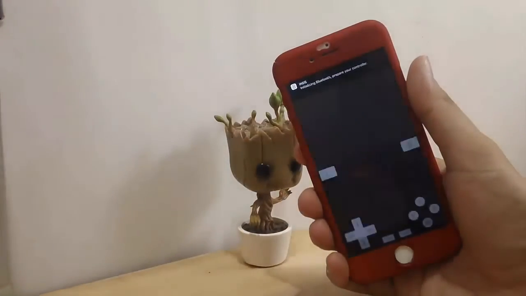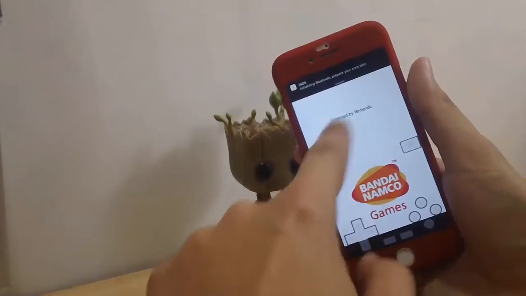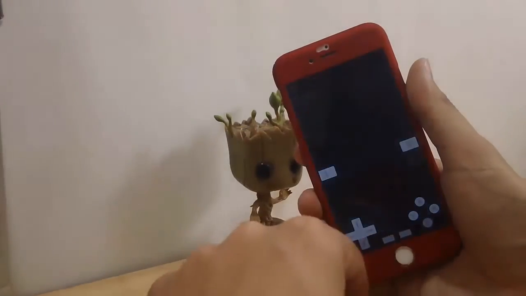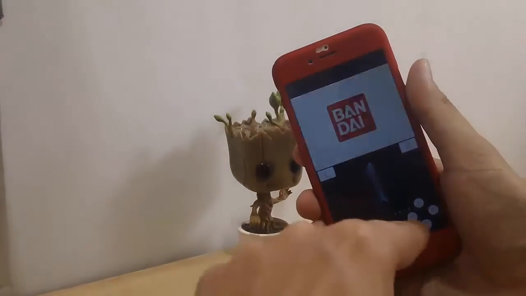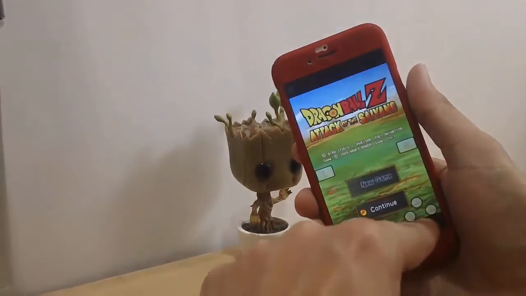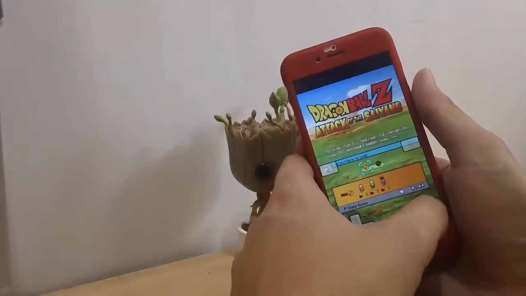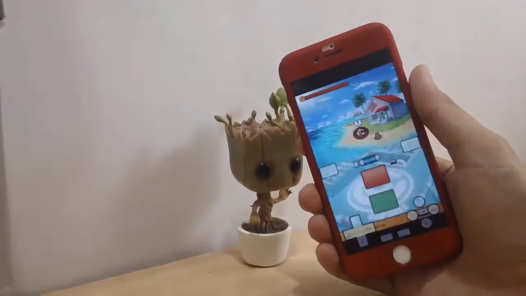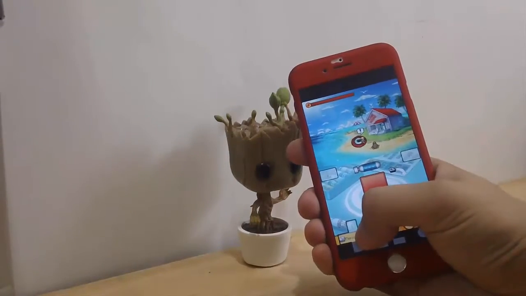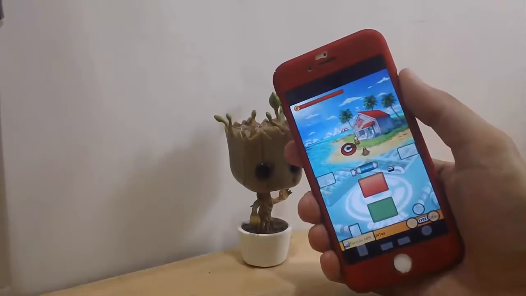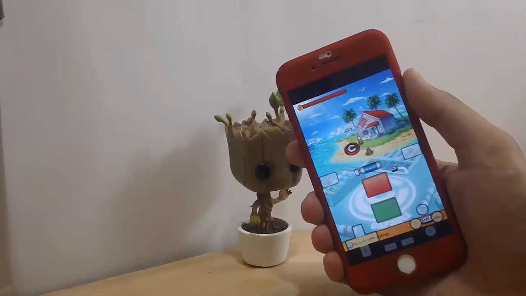So right now it's loading up the game. As you see, you have the double screen right here. You have your left and right triggers, your D-pad, and your X, A, B, Y. You put on continue game or new game depending on if you've played it. And yeah, you can play Nintendo DS games on your jailbroken iOS device, and it's one of the greatest emulators to play Nintendo DS games.